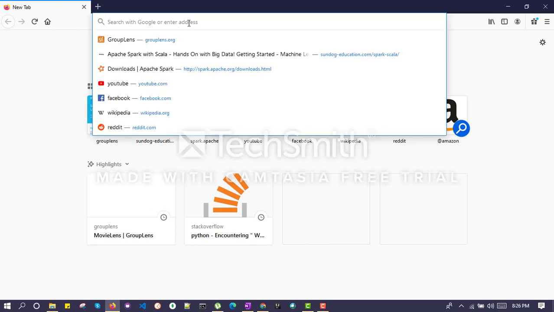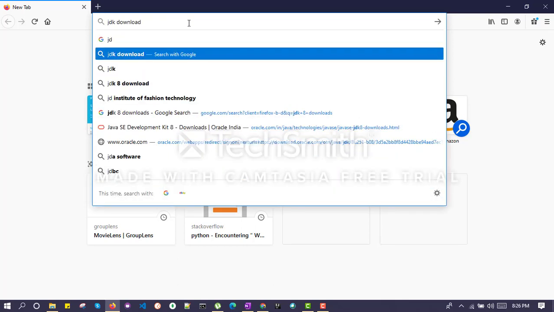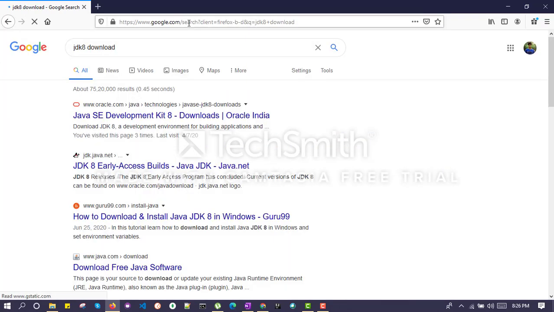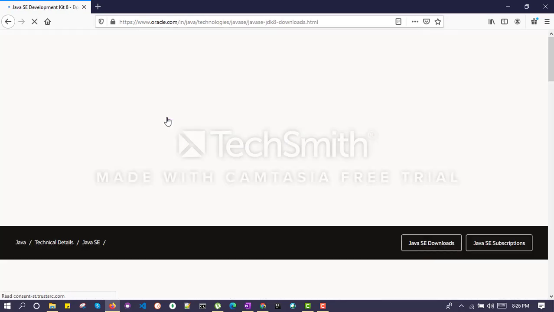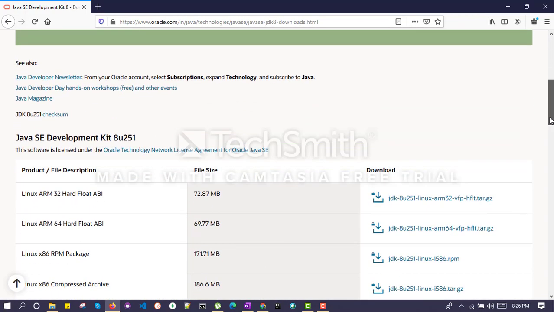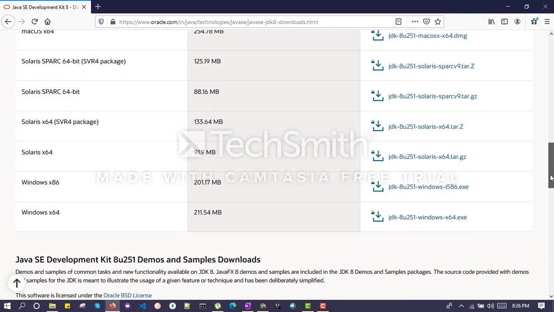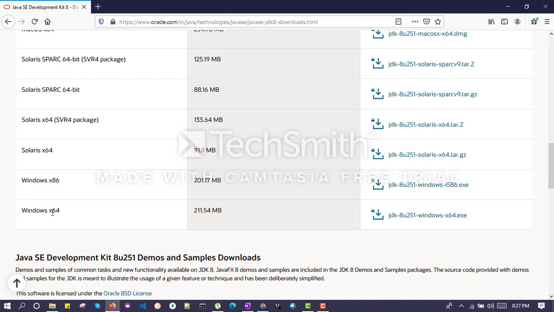For that we will navigate to Oracle website. Just go with the JDK 8 downloads and browse to the download section. Since I am using Windows system, I will select the Windows file. In my case, I am using 64 bit. Almost all the new systems are using 64 bit configuration. So we will go and download over here.